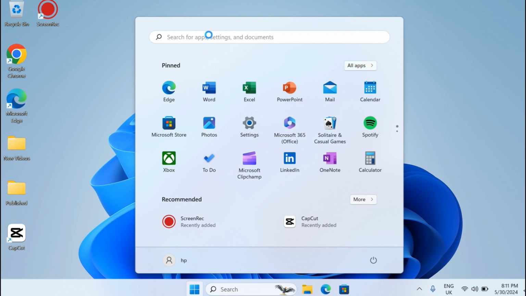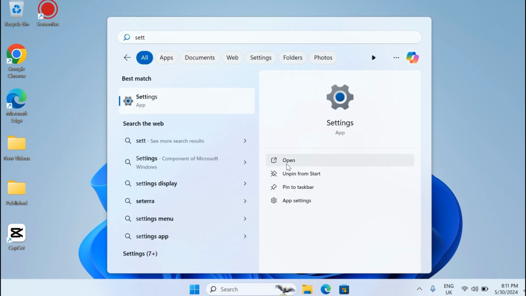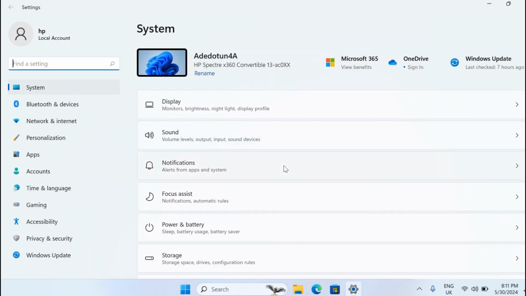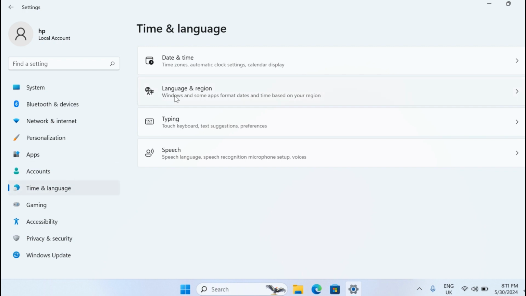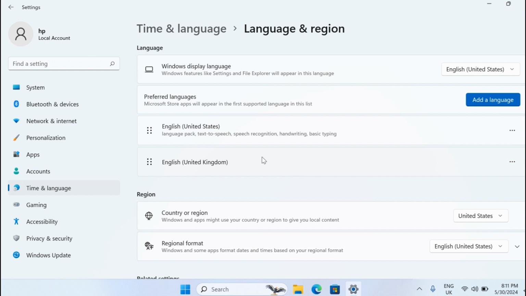But the first thing you want to do is click on the Start button on your Windows computer. Here, go to Settings, then open it. Once you open the Settings application on your Windows computer, scroll down on the left side and then click on Time and Language. Under Time and Language, locate Language and Region. Now, once you click on that, here you see all the languages you added to your Windows computer.